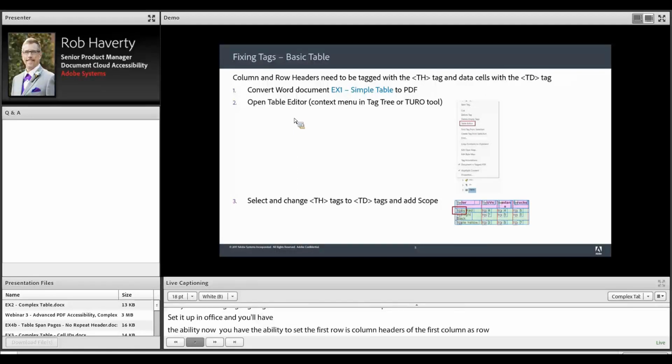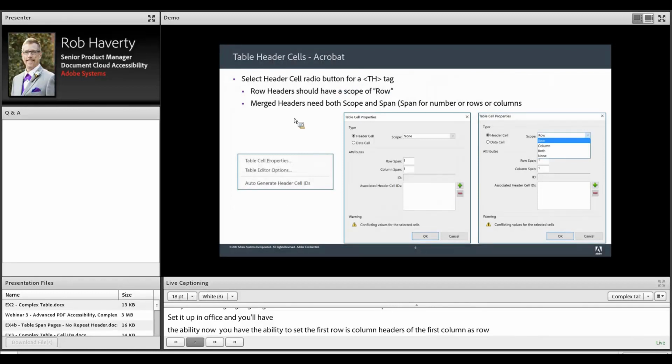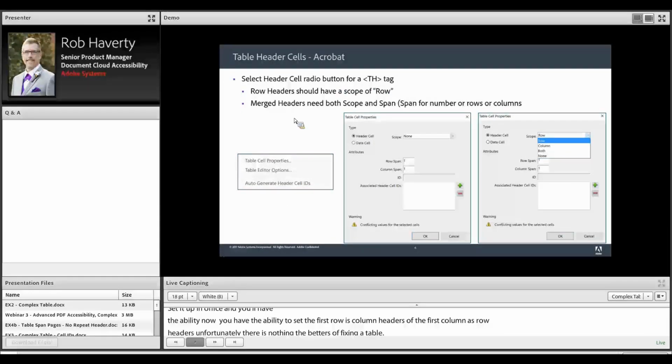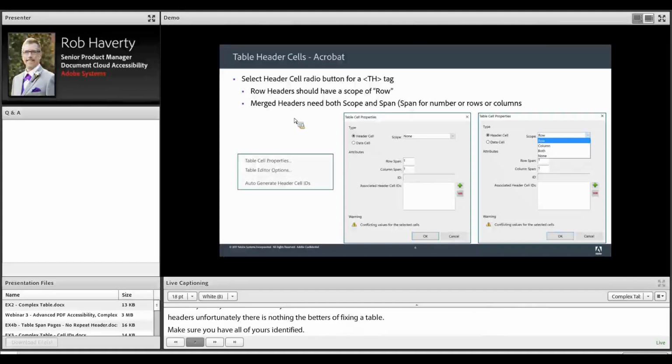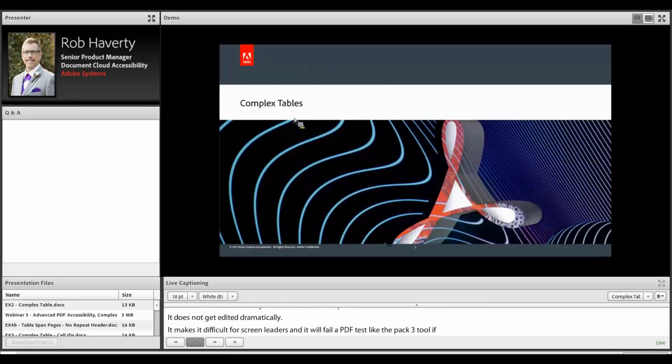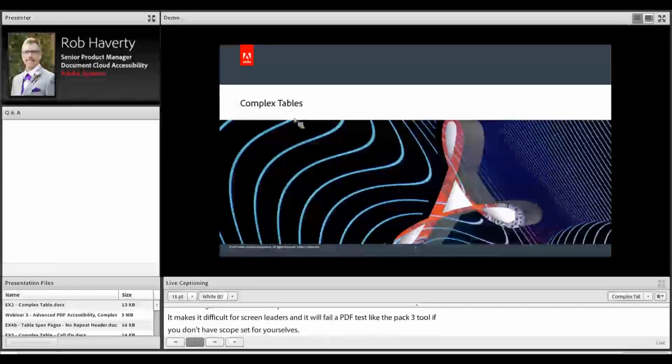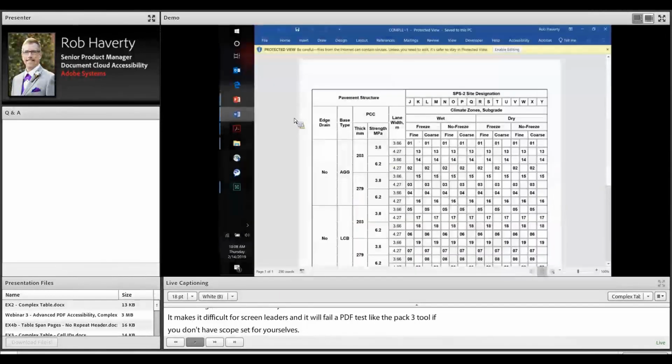The basics of fixing a table: you need to make sure you have all your header cells correctly identified, and you also need to make sure that you have added the scope. This does not get added automatically, and it makes it difficult for screen readers, and it will fail PDF/UA tests like the PAC 3 tool if you do not have scope set for your cells. We'll talk a little bit more about these again as we go through the actual tables.